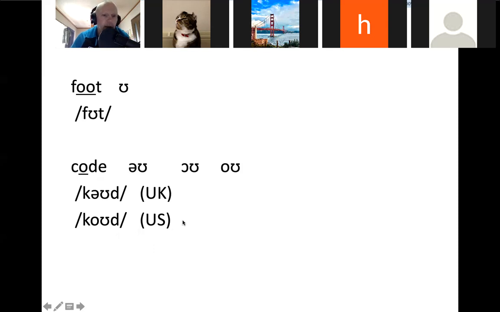So I think it's probably true. Not too bad. Code. So UK is code, US code, right? It's no problem, is it? Do you have to worry too much about that? Not really, but at least you'll be able to read it. So these O sounds are a little bit complicated. It's a question of roundness.